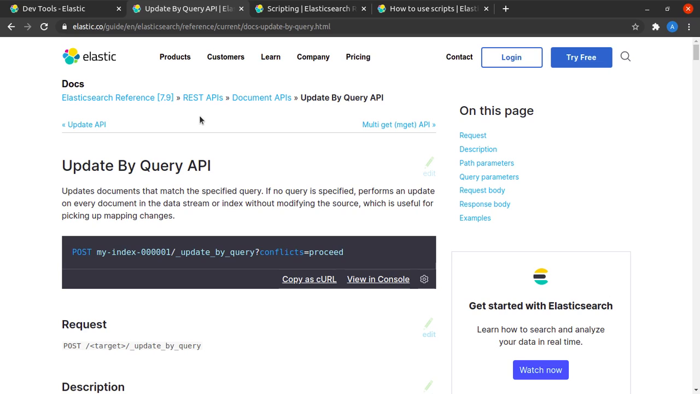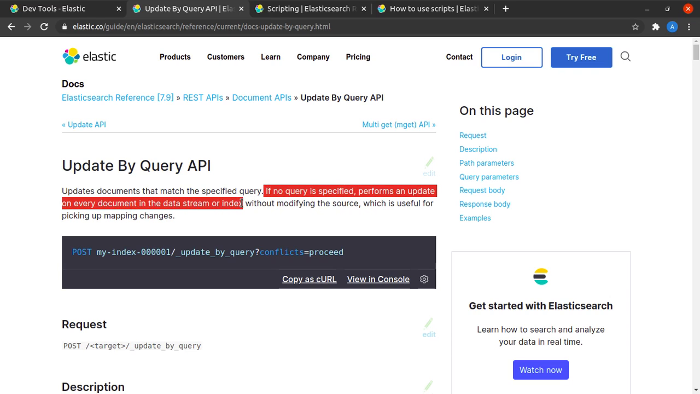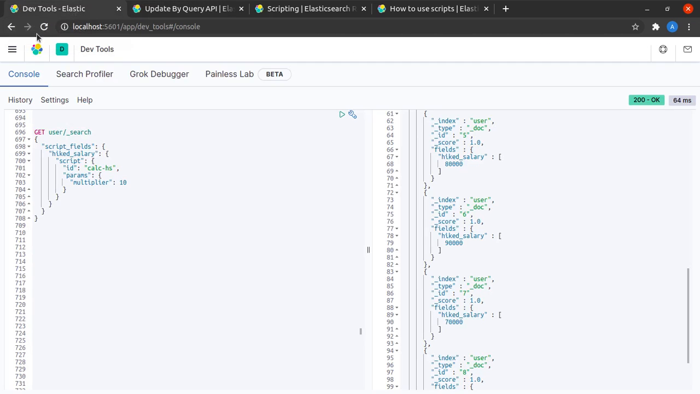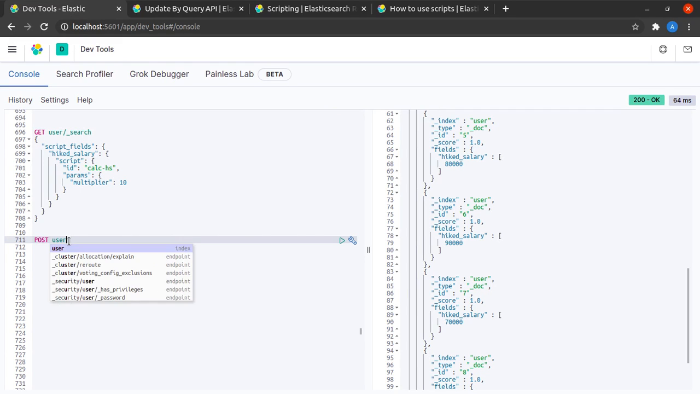To do that, I will be hitting an endpoint, which is called the update by query endpoint. And we can see that it updates documents that match the specified query. And if no query is specified, it performs an update on every document in the data stream or index. So let's try it out. Okay, so let us say post. The index we want is user, and the endpoint is _update_by_query.